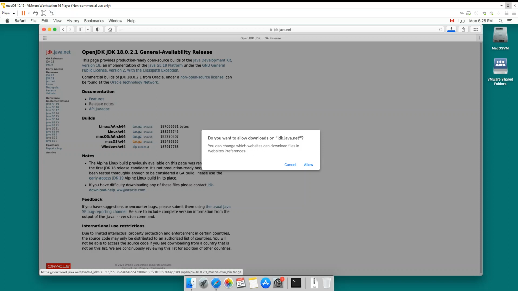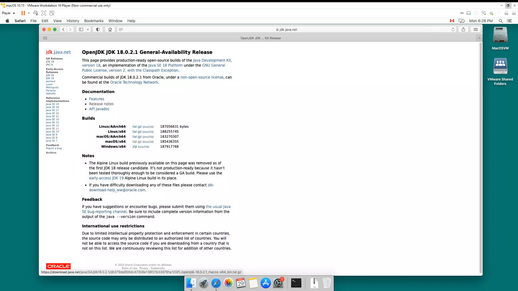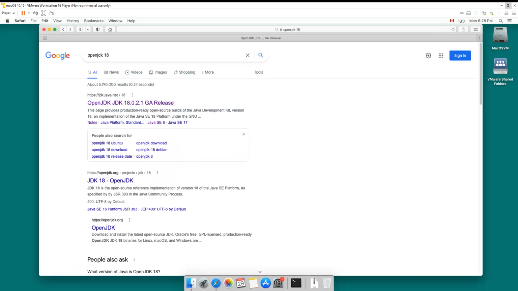I've already gone ahead and downloaded everything that we need, and they've already gone into the Downloads folder, and I assume that's probably where all your downloads will go as well. So you'd click on Allow here and then let the download actually proceed. But I'm going to cancel because I've already downloaded it. So we've grabbed the OpenJDK installer.